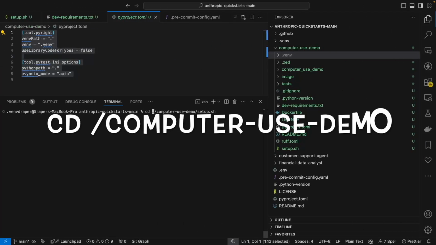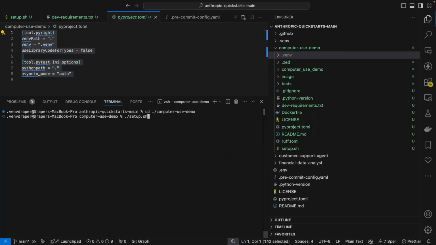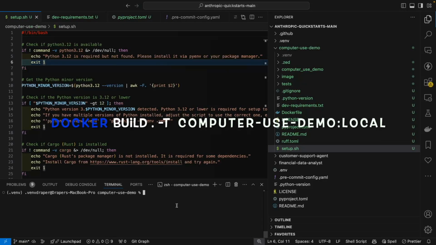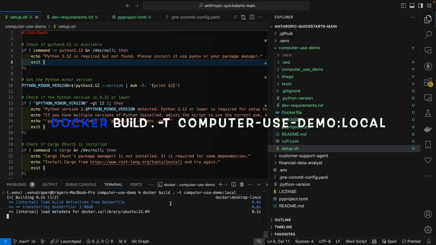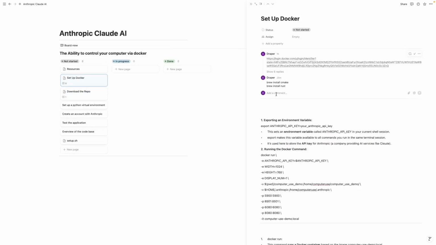CD into that folder. Run ./setup.sh. So now we're going to go ahead and create a Docker build. So let's go ahead and do so. Here's the command. I'll go ahead and paste that into Notion so that you guys are aware. I'll paste it here in the Docker setup.